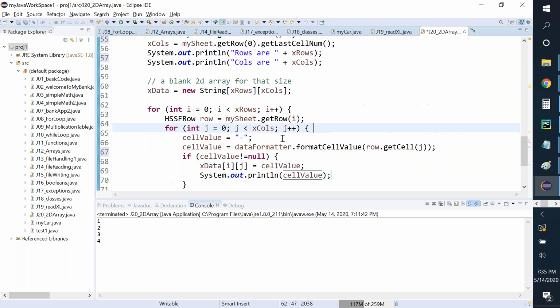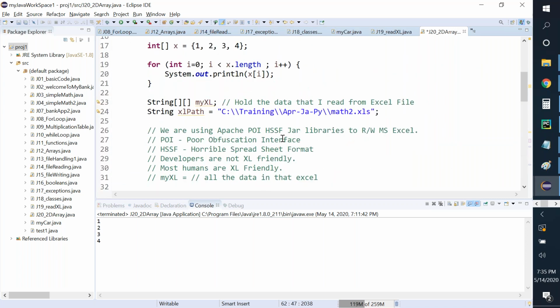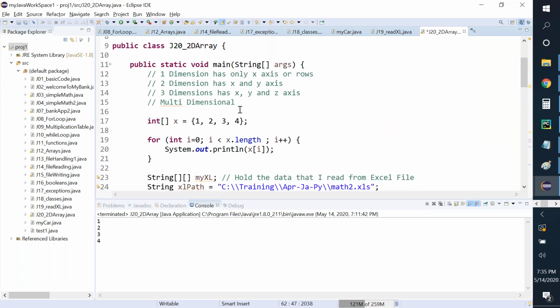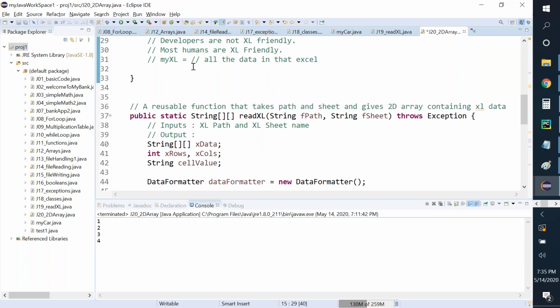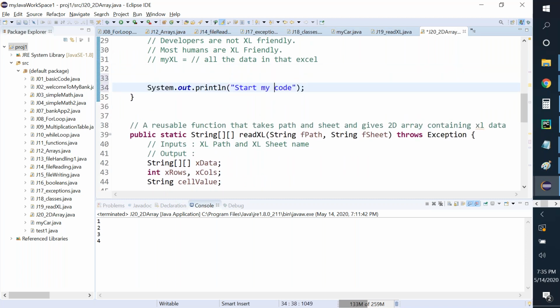And if I run this now, what will happen, team? At this point, I'll say, so start my code. And so end my code. So what do I hope to see?